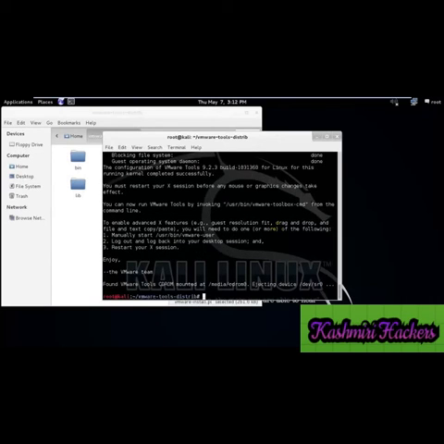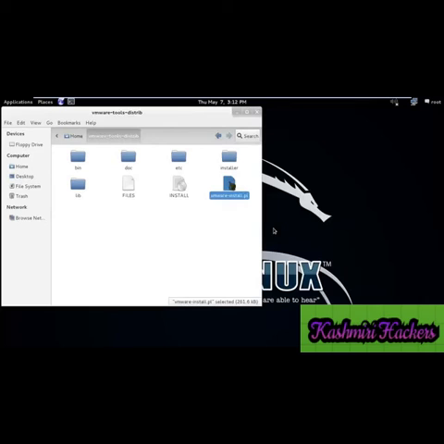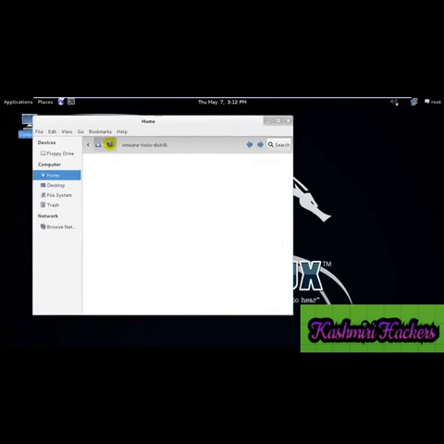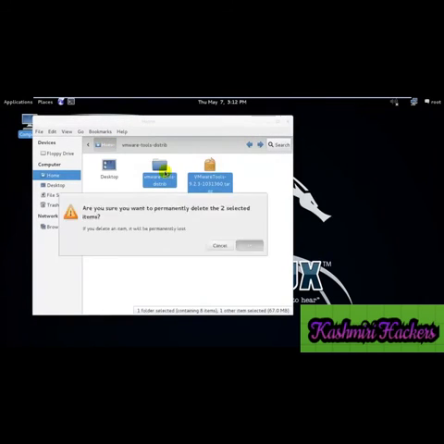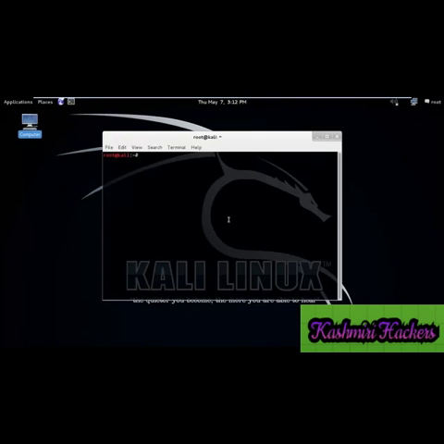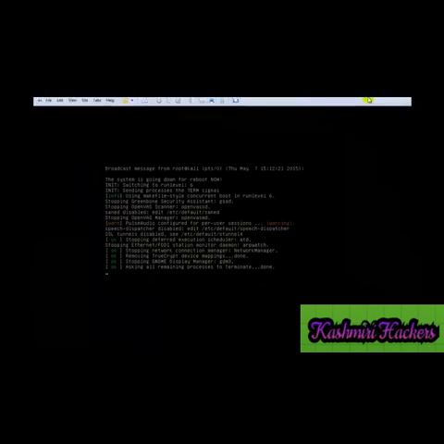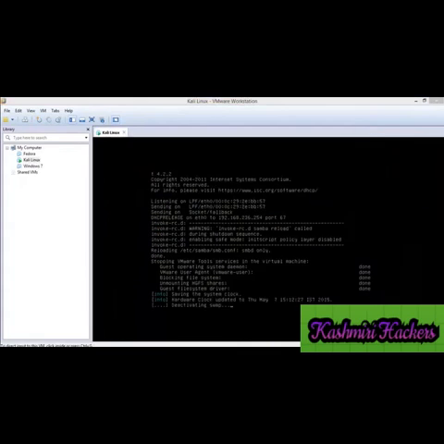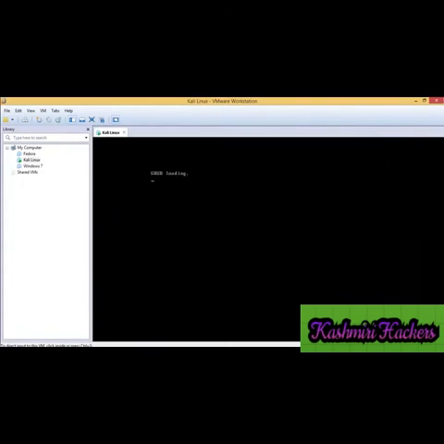Perfect. So it's been installed right now, and I'll just type exit. I won't be needing these VMware tools, so I'll delete both of them. And I need to get the latest updates, but before I do, since I have installed VMware tools, I need to reboot. So I'll just type reboot, and it will reboot itself. Yeah, that's how this looks.